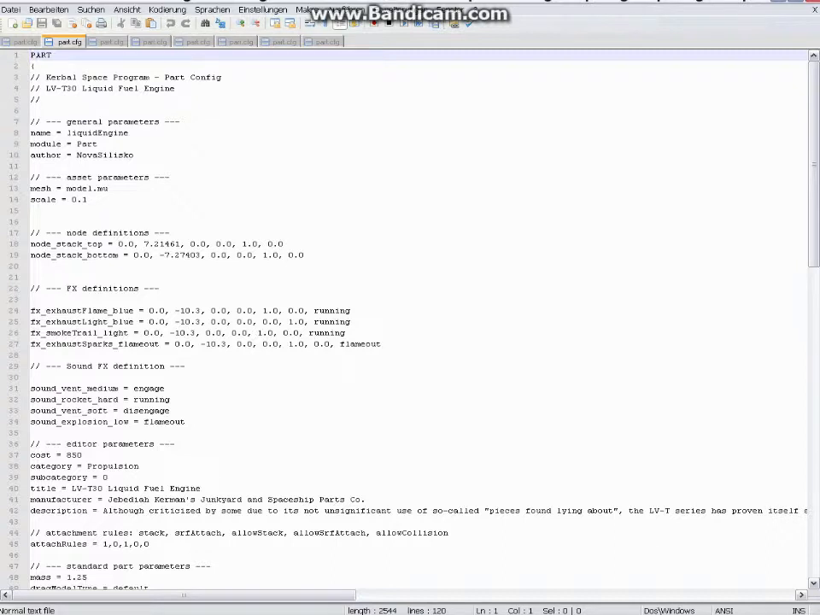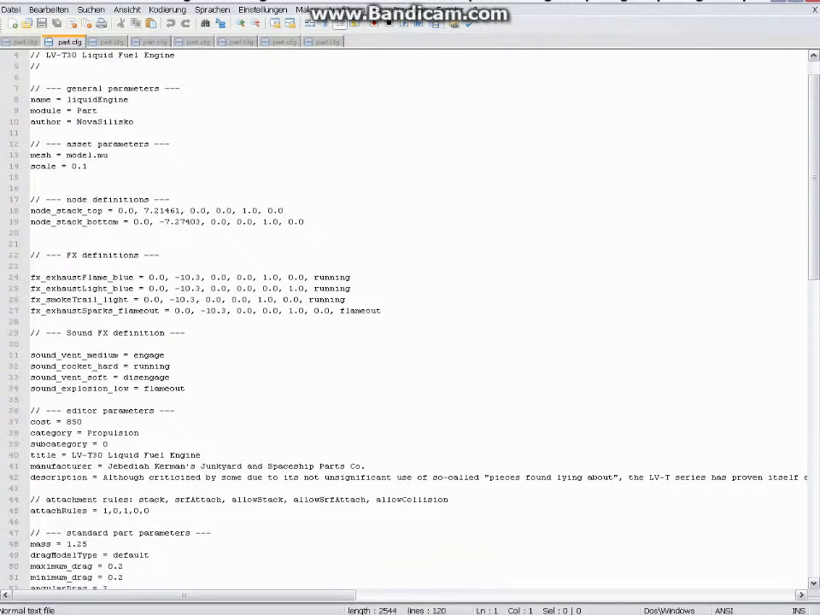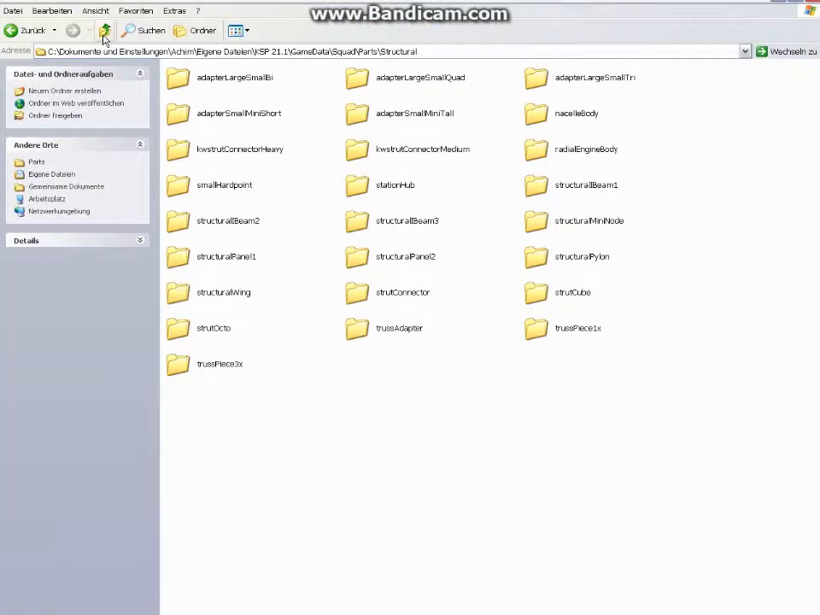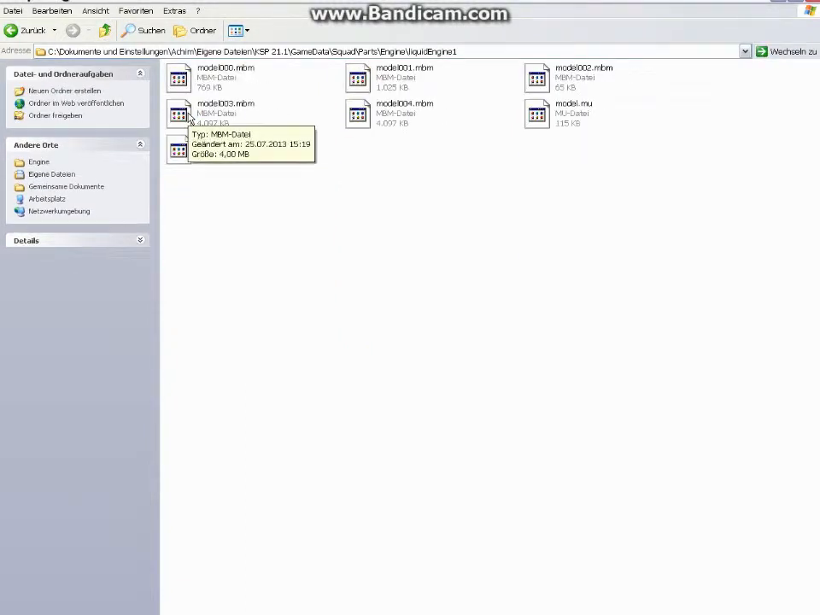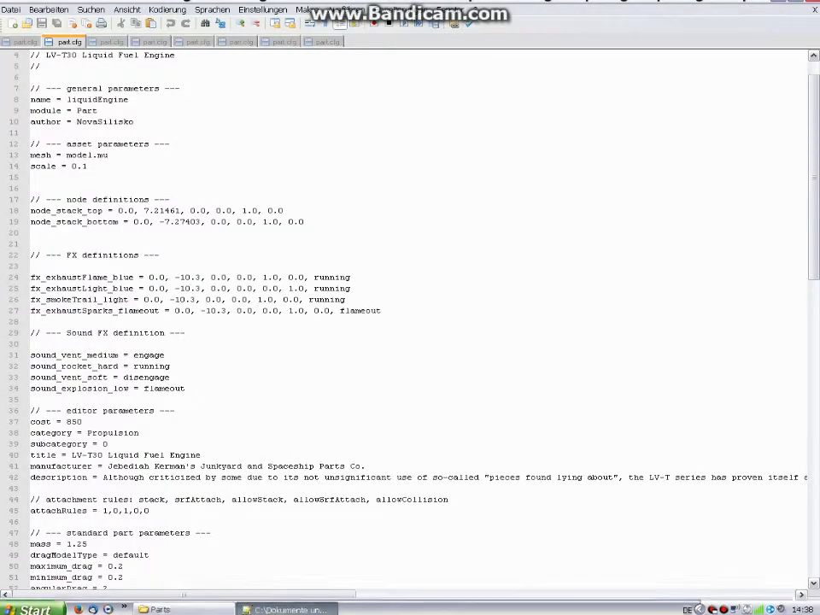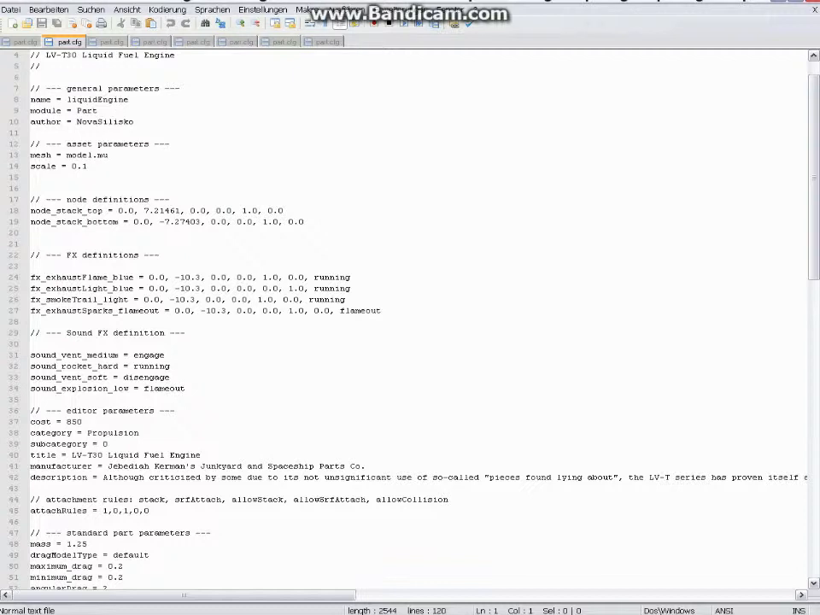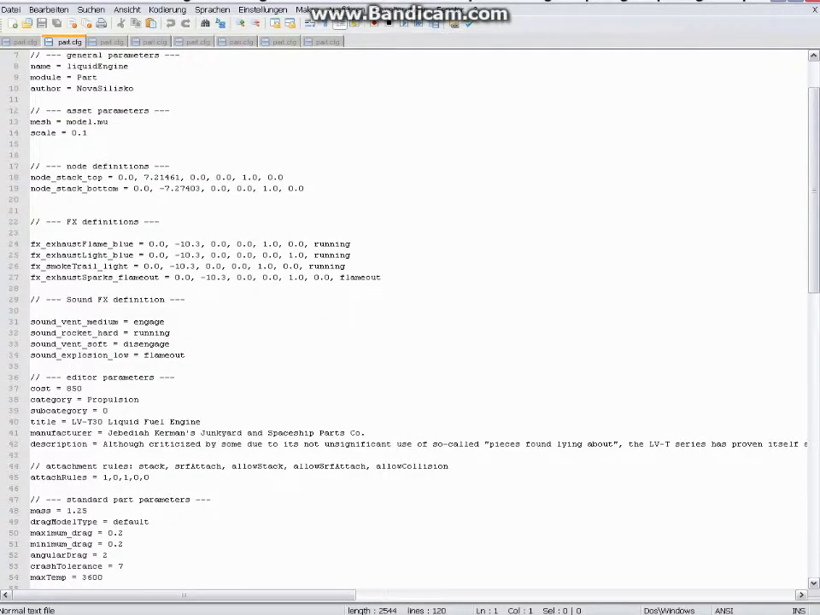It's a part, and the author is Nova Silisko. Its asset parameters: it has the standard model MU, which is in the LVT folder in Squad. Here, let's go up. The model MU, that's here, so there's nothing to worry about. Its scale is 0.1. I never really quite found out what scale really means, so I don't care. I never changed that.